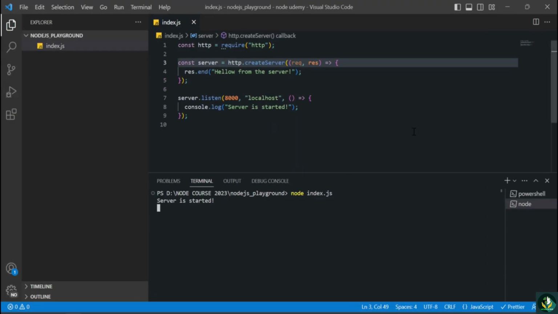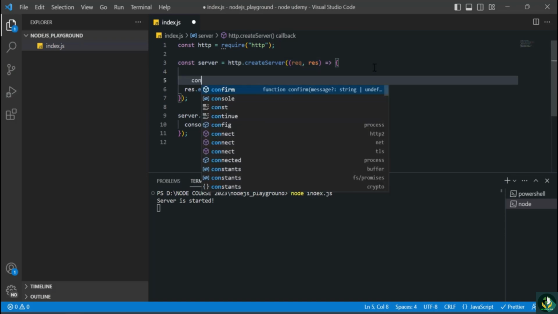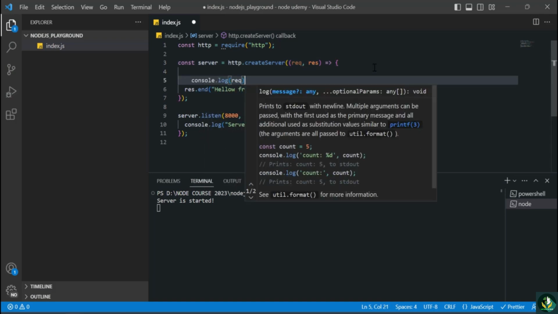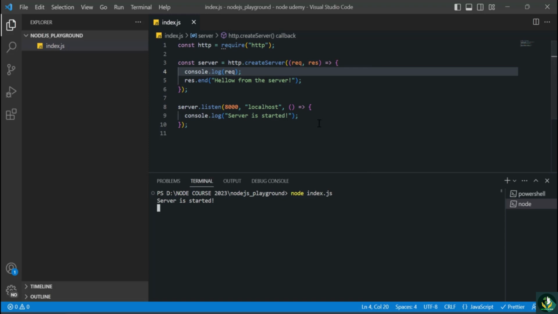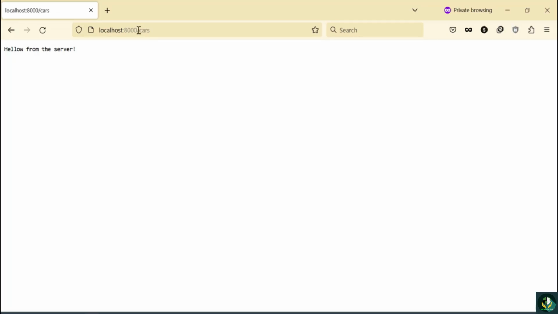So what we need to do is detect what request we are getting so that we can fulfill the request and provide the response accordingly. For that, let's see what request we are getting. So we are doing console.log request. We have changed our code, so let's restart our server. Ctrl-C will stop the server. So node index.js. As the server is started, let's refresh this page.